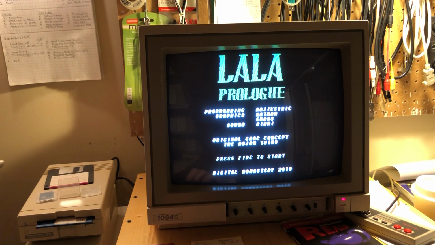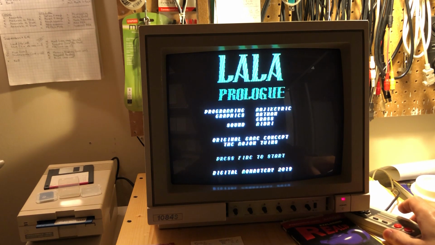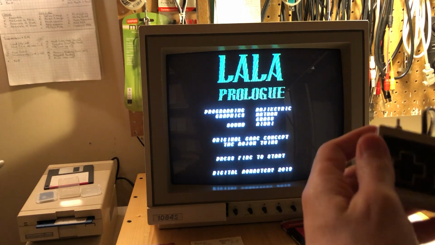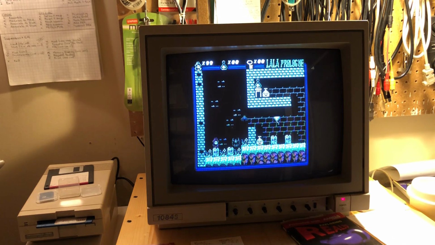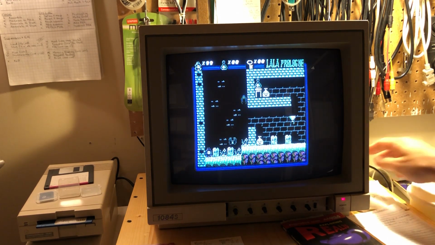And bingo bango. There we have, and now from our port 2, we'll hit the button and we're in the game. Pretty cool, right?